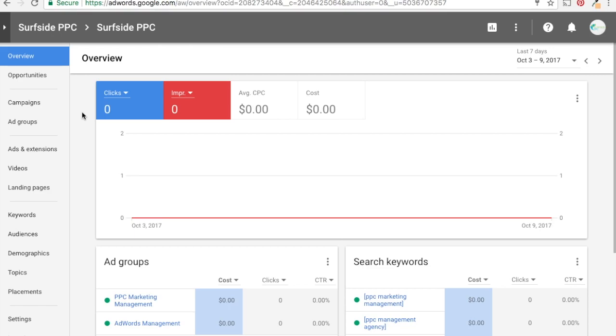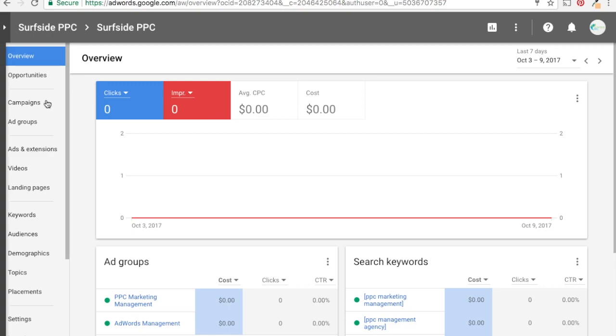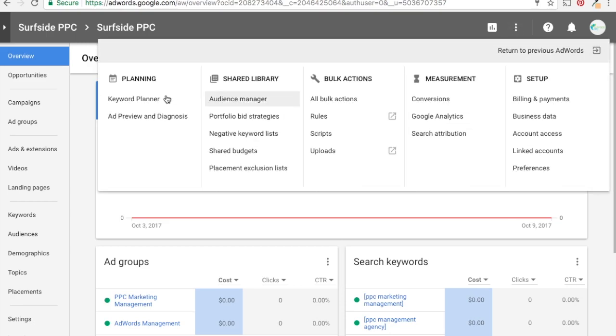Once you come in here and you're in your AdWords screen, what you're going to do is come up to these three dots up here and go down to the Keyword Planner. It's under Planning here, and Planner. If you're in one of these other pages, it might not come up perfectly, so just make sure you're in this overview page. And when you click on the three dots, we're going to go to Keyword Planner.